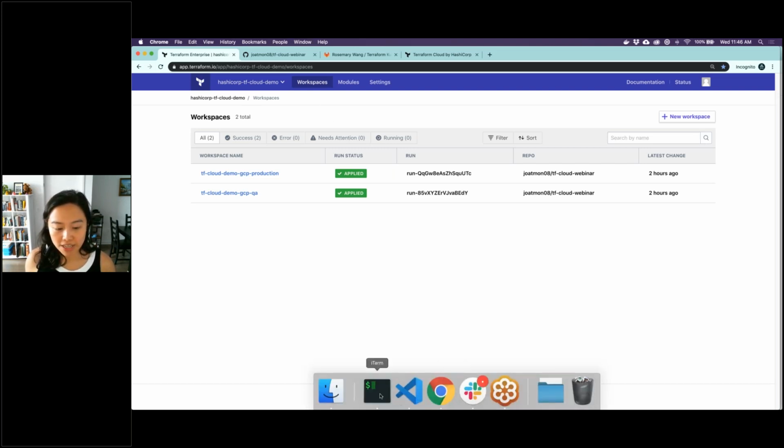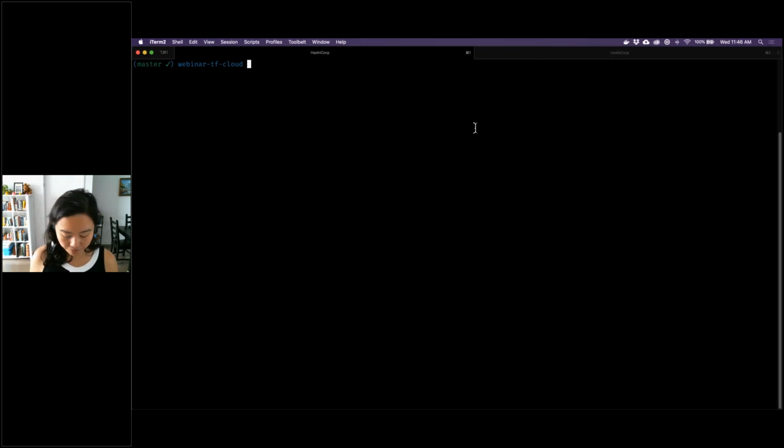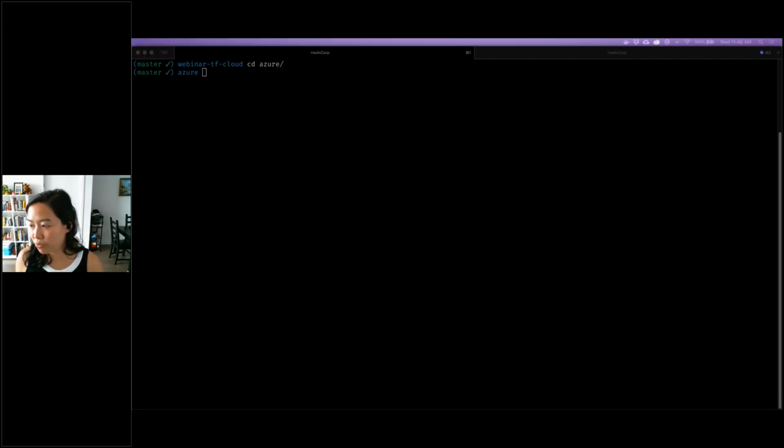So let me actually go back here. I have a module that will deploy to Azure. And basically what I'm going to go through in this particular demonstration is remote plan and apply. So let's say you're not really ready to do CI/CD or continuous delivery of your infrastructure. You're not quite there yet. Maybe what you're doing is running a Terraform plan every once in a while.